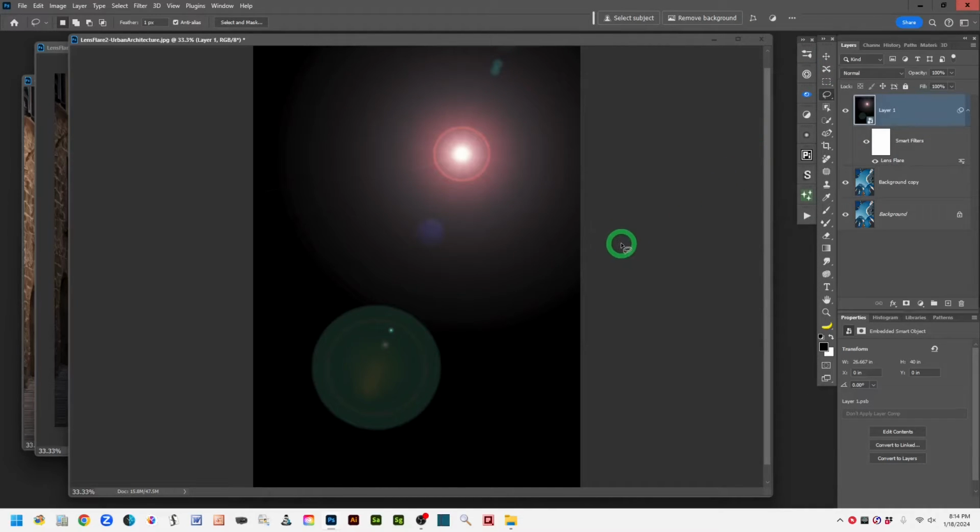And again, we get 3 layers by using the Smart Object. We get the lens flare. This time it's the starburst that I used. Output, so that's the output layer. We get the mask.